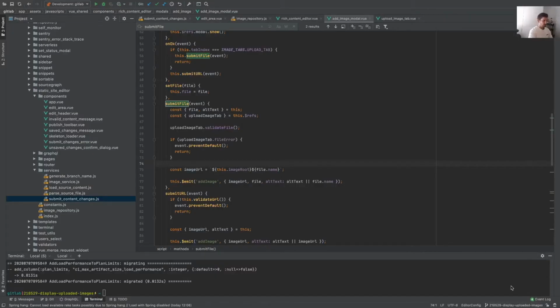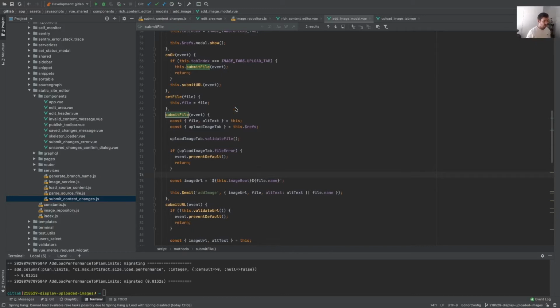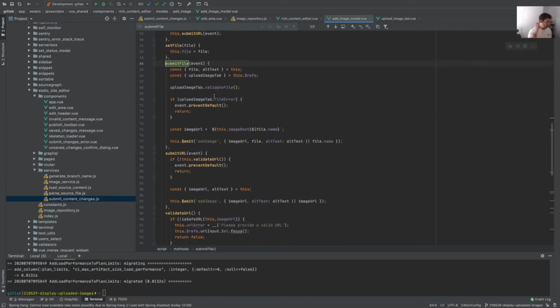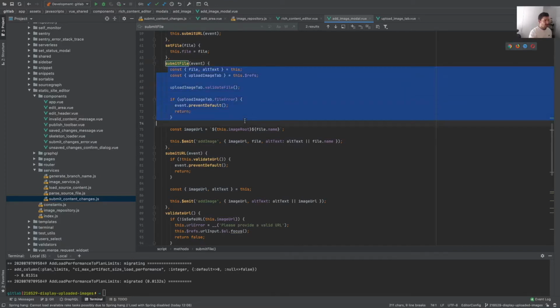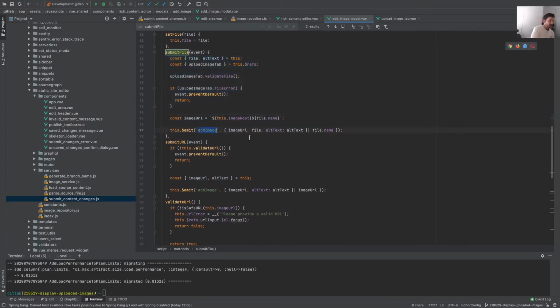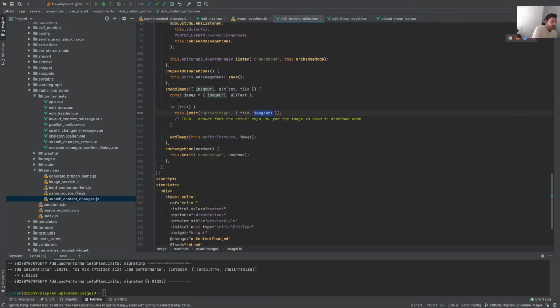So jumping into the code for this feature, if we have a look at the image modal, the add image modal component, which is used in the add image feature. If the user selects OK on that modal and they are on the upload file tab, we call the upload file method, and in this method we extract and validate the file. We then emit the add image event, which contains the image URL, the file and the alt text. The add image event gets handled in the rich content editor over here.